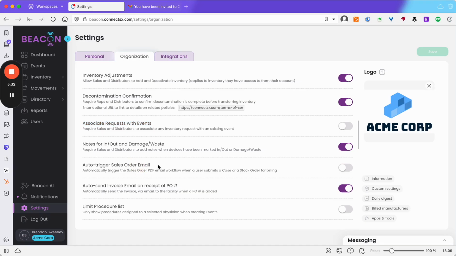The next setting auto triggers the sales order email after the case has been submitted for billing. So pretty useful if you want to make sure that your users have a chance to impact what is written in the email. So maybe they want to change who it's being sent to, they want to change who's being copied or what's in the email body, then you might not want to turn this on. This would automatically trigger it to send to the facility contact when the case is submitted for billing.